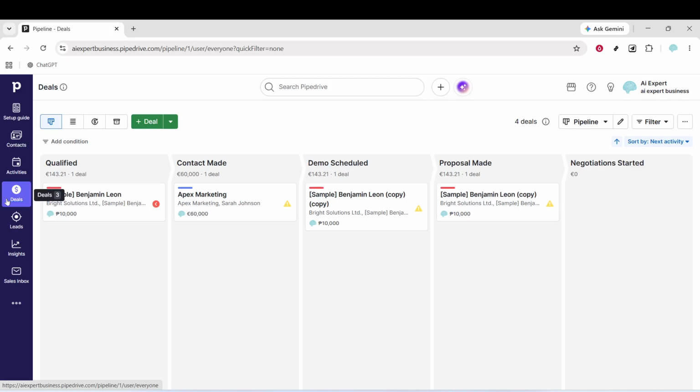Now, glance up towards the top right corner of the screen. You'll see a drop-down menu that likely says something like Sales Pipeline. Right next to that drop-down, there's a tiny pencil icon. Click that pencil. This is where the magic happens. From the menu that appears, select the option to create a new pipeline.